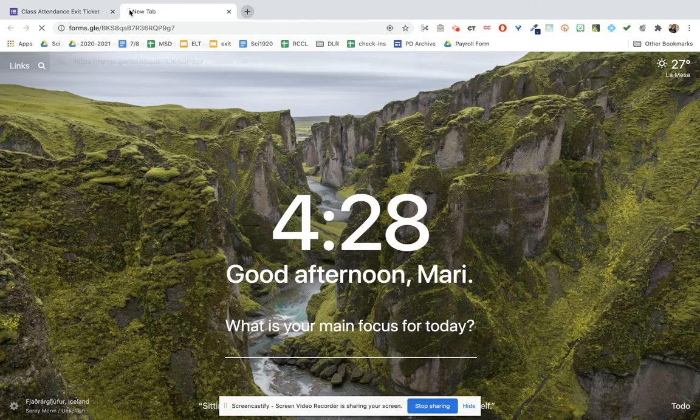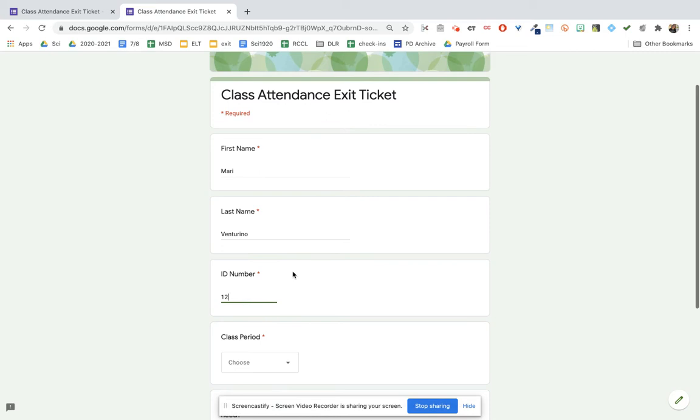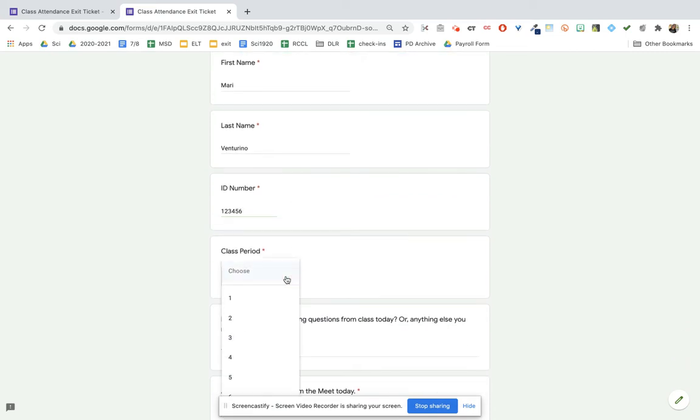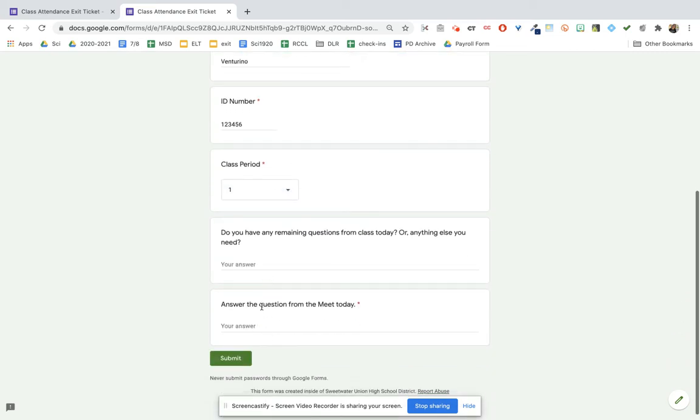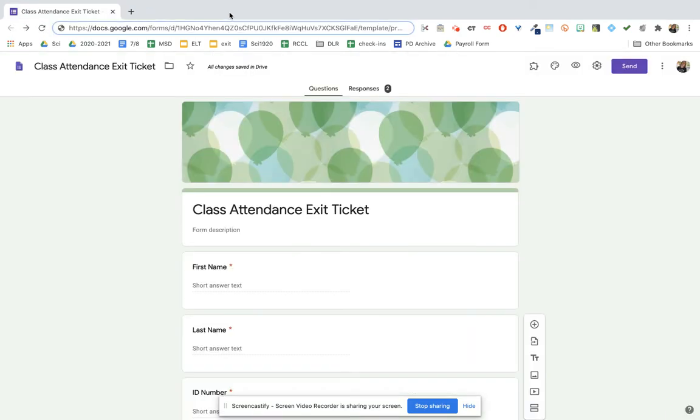And when students open it, it will look like this. So there'll be a version for them to fill out. I can type in my name and type in my ID number and class period. And then I can say something like, today was good, if there's something like, how was your first day of school? Click submit. And then close that up.